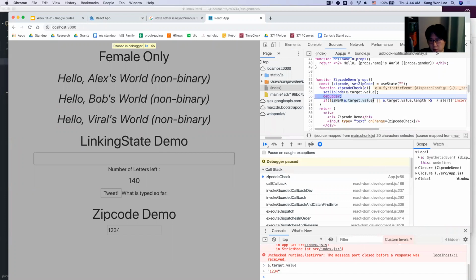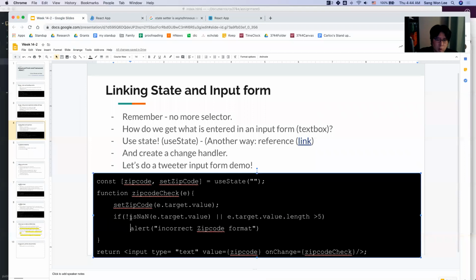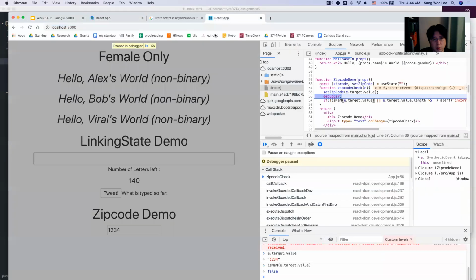And then is none. This is false, meaning that this is true. Oh, so we should not actually have the exclamation mark. If this is not a number, we should complain, right? So again, this is what happens when you write code based only on what you think. So let me refresh.